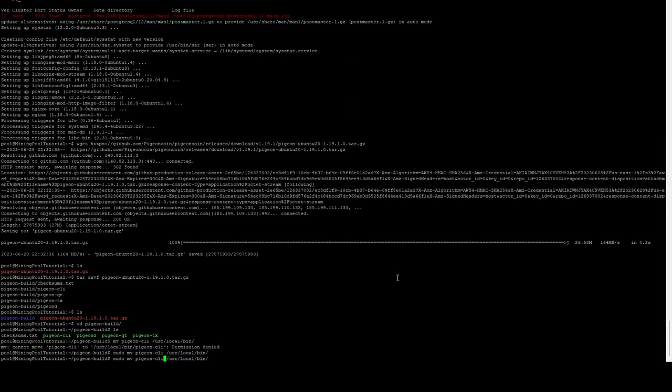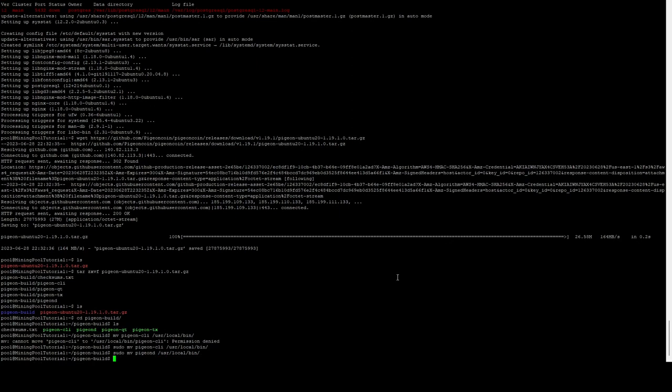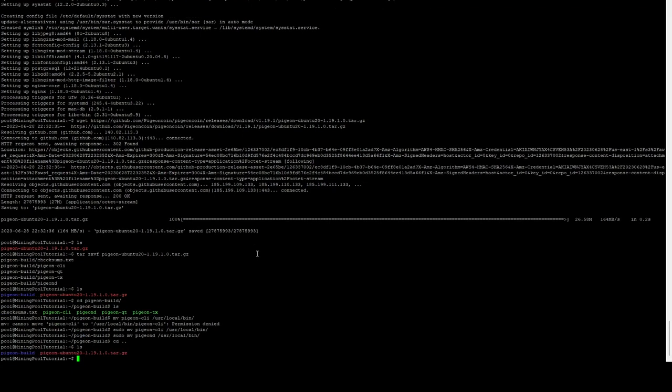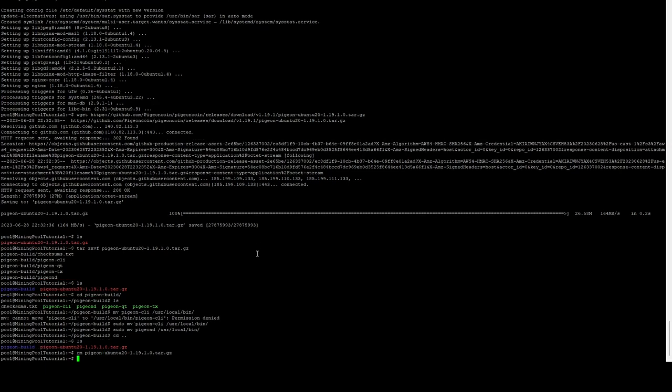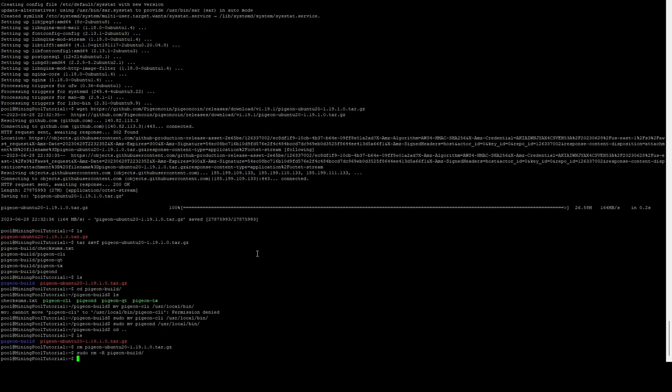And we're going to do the same thing with the daemon. By moving these, you don't have to specify the full path to run the file. And now we're going to move back up a folder, and we're going to remove the pigeon archive that we downloaded. And we're also going to do a sudo rm -r on the pigeon build folder. That'll go ahead and get rid of that.